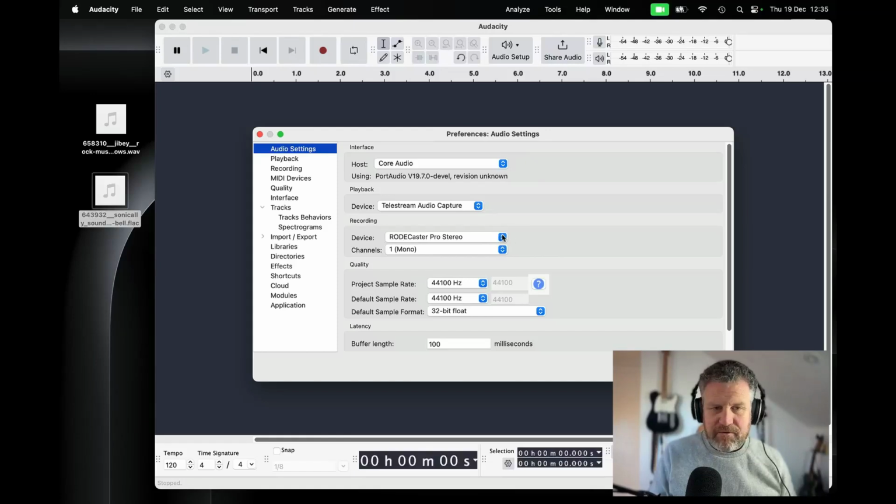Now, I have a microphone set up here, this Rodecaster Pro. It's actually a mixing desk. So I'm recording from that, but it might be the MacBook Pro microphone. My iPhone is also connected. These are all the audio devices that are currently connected to my machine. But I'm going to select this mic because it's pretty good.